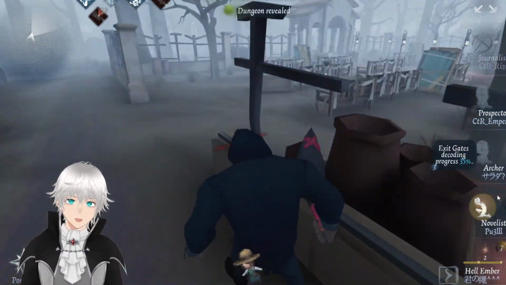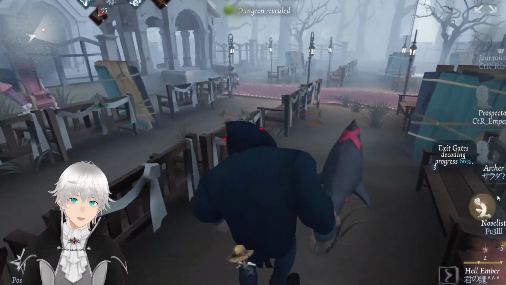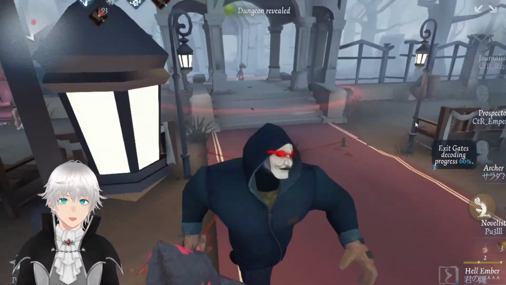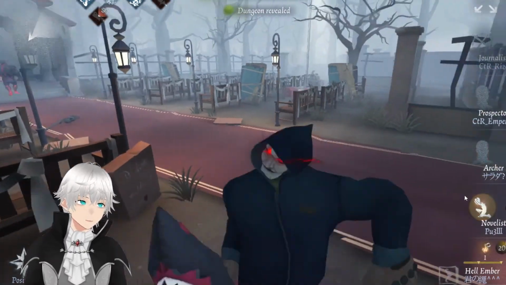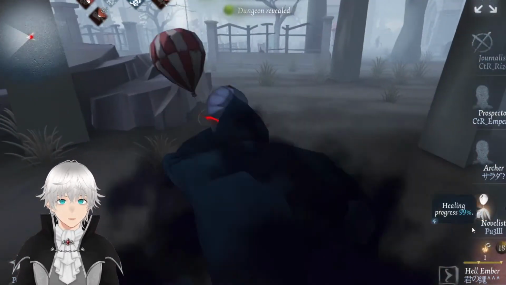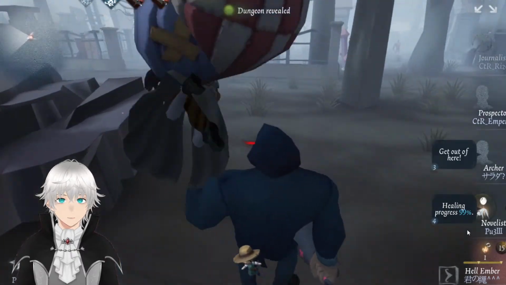That almost hit Prospector. It was very close. The Prospector vaulted the window, very close. The Hellenberg decides not to take care of Prospector for now. He's gonna leave him up to his buddy.